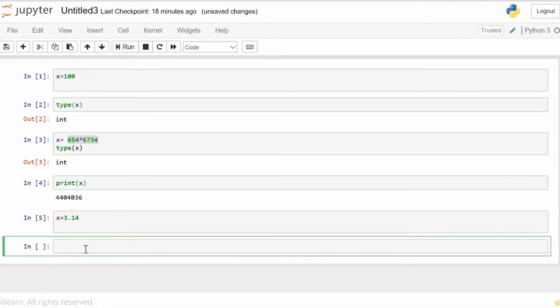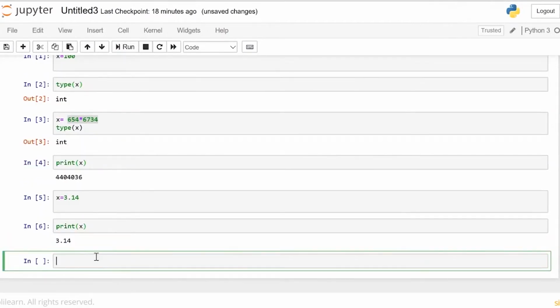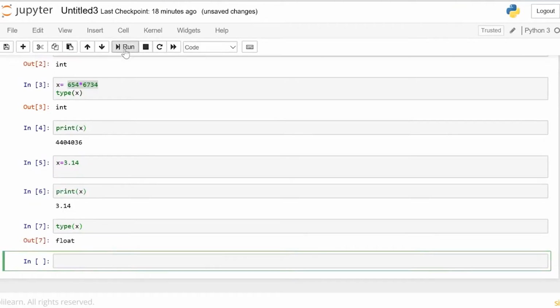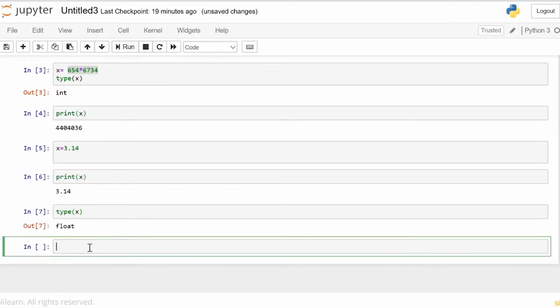If you run this, there won't be any error. So this is a proper assignment statement. You print x and the value is printed. Now you print the type of x, run, and it's float. We'll move on to our next data type, which is strings.